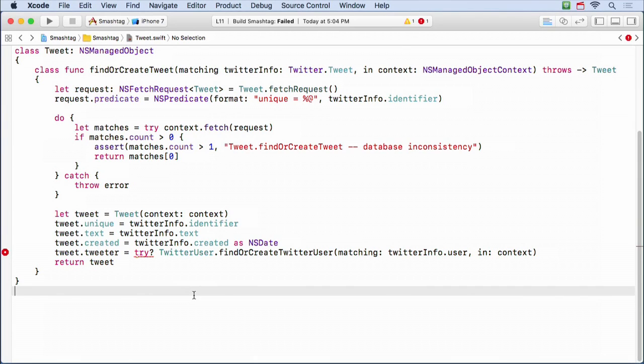I don't know. It's not clear to me what to do if I can't create the tweeter. If tweeter is something that has to be set for a tweet to make any sense in the database, then I probably do want to rethrow or do something terrible here. But by just saying try, instead, I'm just giving up. I'm just not setting the tweeter. So there could be tweets that are created with no tweeter there.